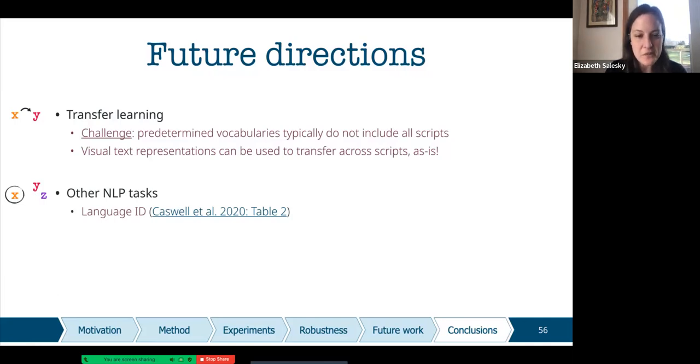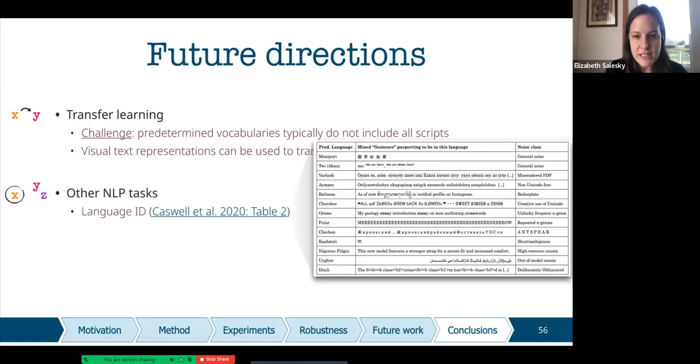So for example, there's a wonderful table in this paper from last year, Language ID in the Wild, showcasing a lot of very creative ways that people can use different Unicode ranges. So for example, this Cherokee is not Cherokee, but rather using some of the characters from this range to creatively write in English. So this might be a place where visual text representations could help.